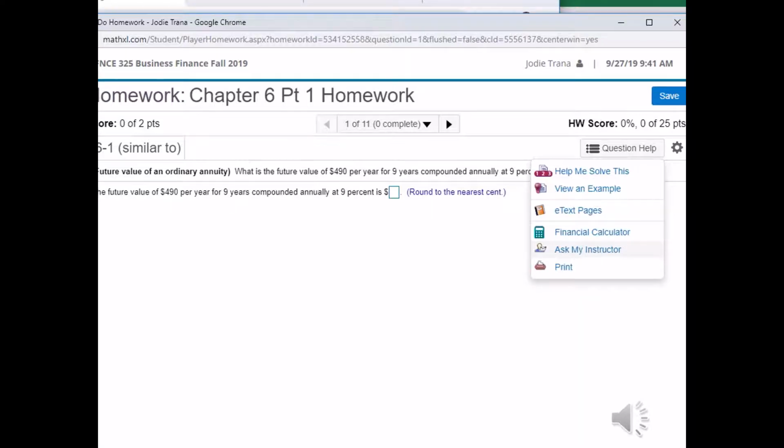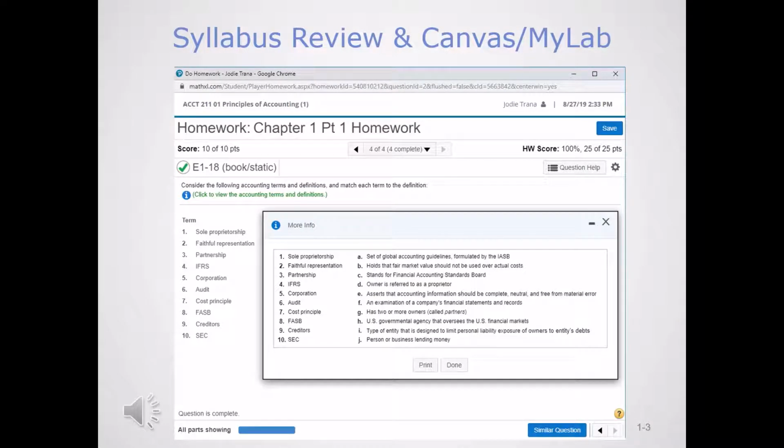For each homework problem that you have in my lab, you have an opportunity to redo it. Down in the lower right corner, you see a button that says Similar Question. You will always see a button here. It'll either say Try Again or Similar Question. And if you press that, you'll get an opportunity to redo that homework and improve your score.